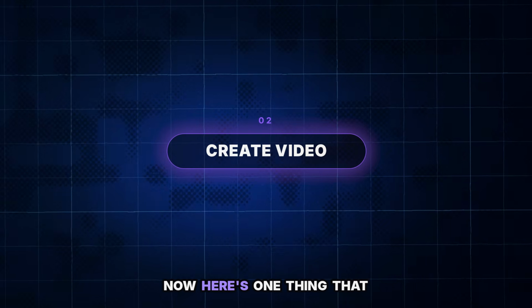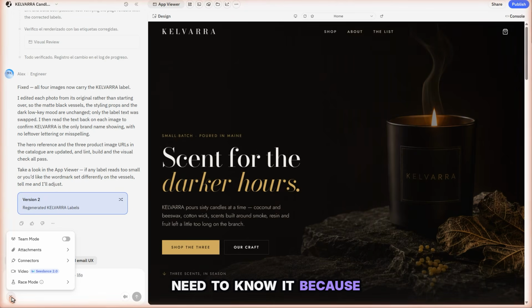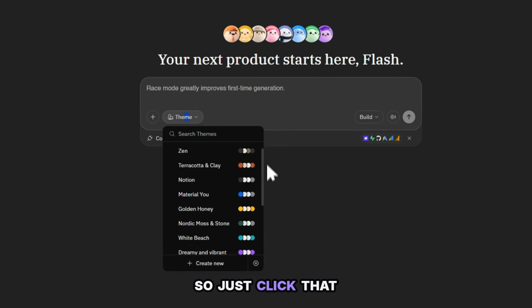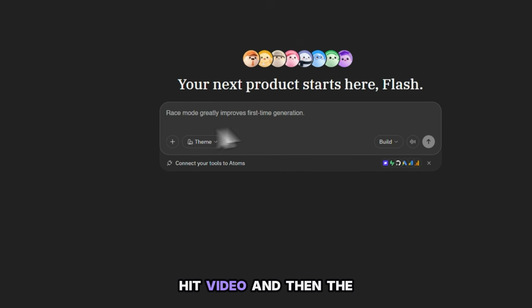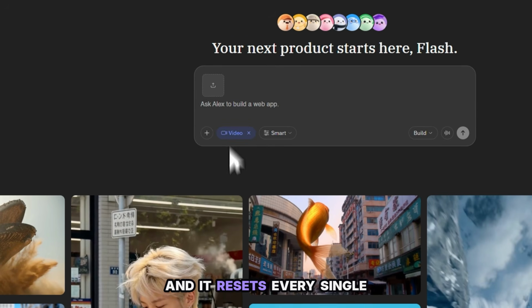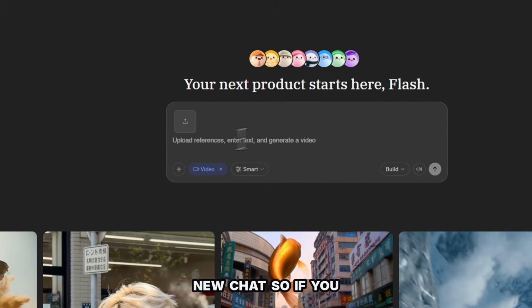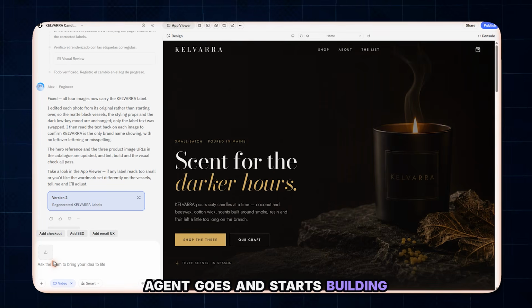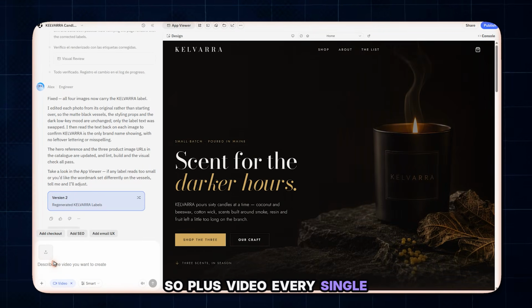Now here's one thing that actually got me, and you need to know it because you're going to sit there confused like I did. The video is hiding under the little plus button, so you just click that, hit video, and then the chip shows up. So that's the whole switch. And it resets every single time that you start a new chat. So if you forget it, you can ask for a video and the agent goes and starts building you an app instead. So plus video every single time.